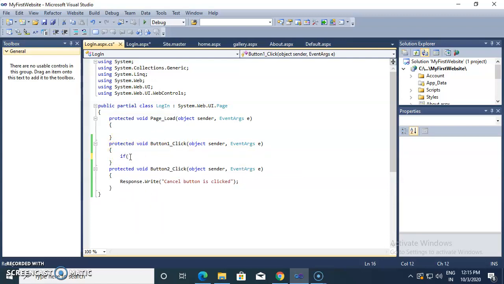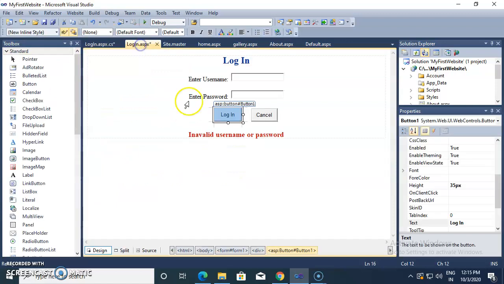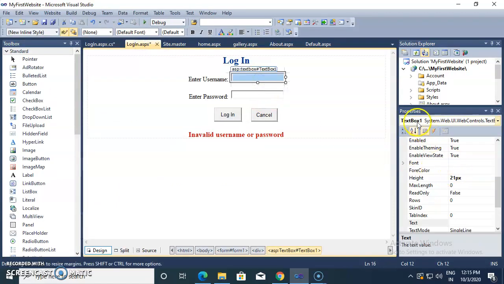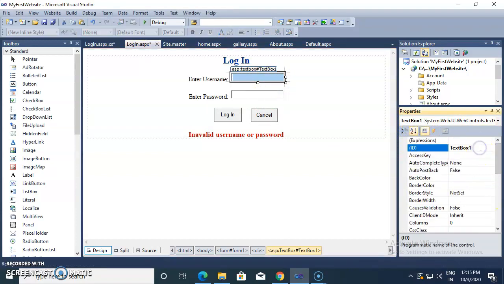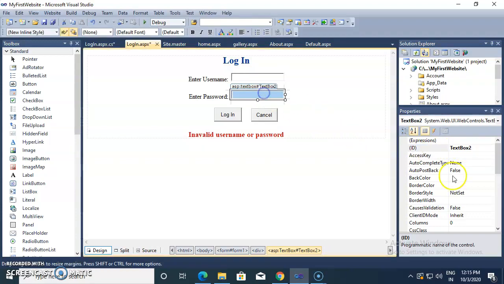of the text boxes. By default the control IDs, if we see, this text box is TextBox1. If you want to change the ID, then give txtUsername. This is the text box, so I am using txt in front of this. Then this is the password text box, so I am using txtPassword here.